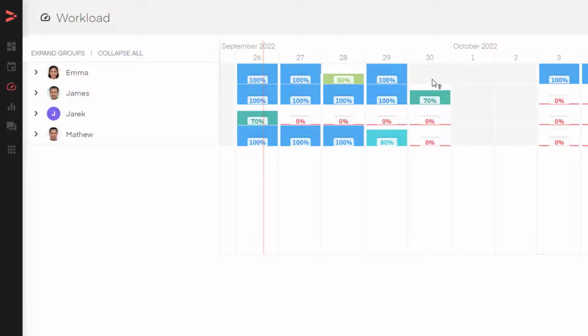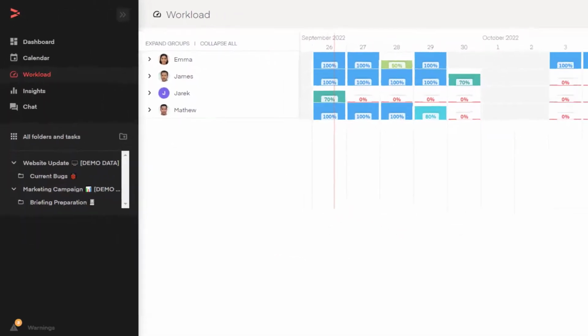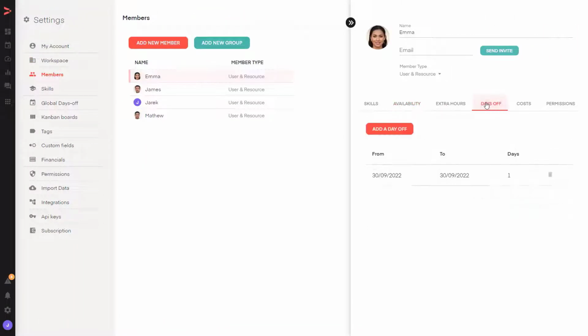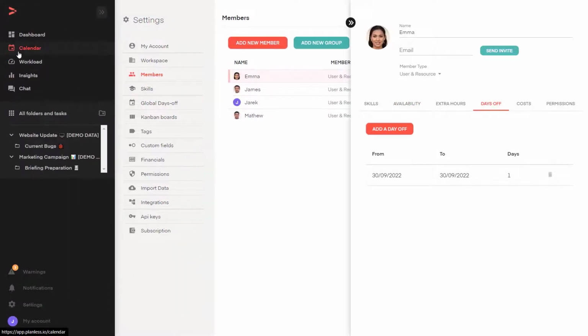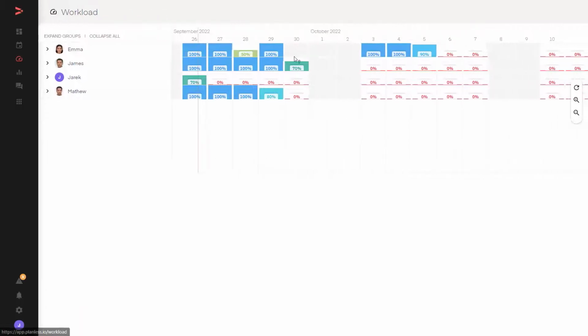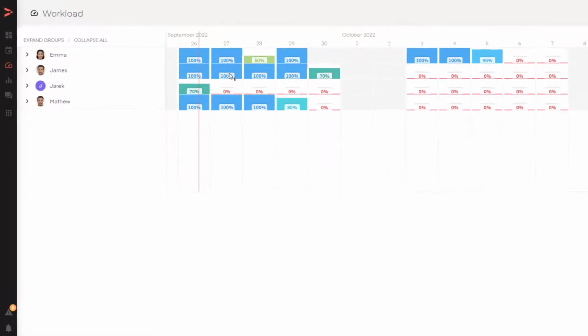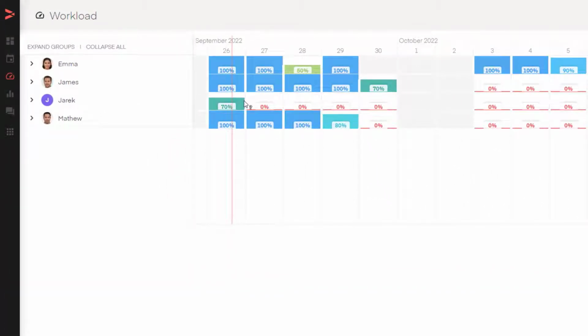By the way, you can see here the 30th is a non-working day. This is one of the days that was set as a non-working day for Emma. I will quickly show you this. Days off, yep, the 30th. Emma has one day off, so Planless does not assign any work to Emma for this particular period. Let's get back to workload and see. We can see who is fully committed to work and who has some capacity. For example, Jarek at the moment has some allocation for today, but for the next days he basically has no work allocated.